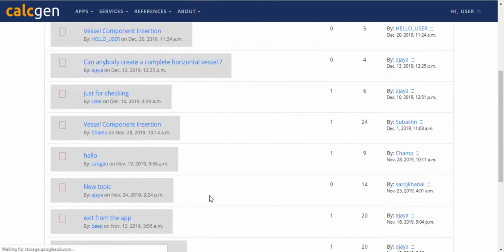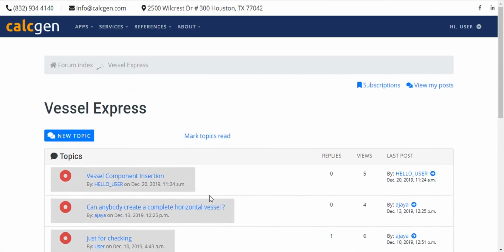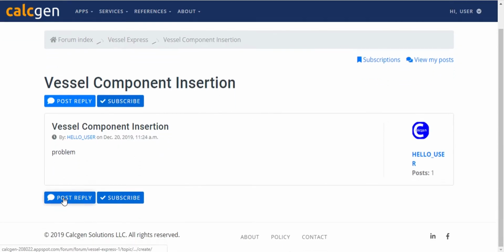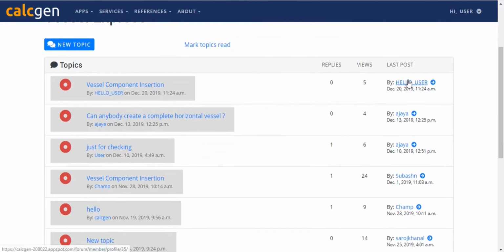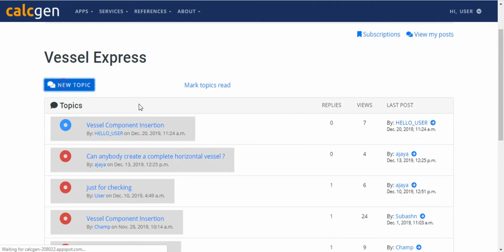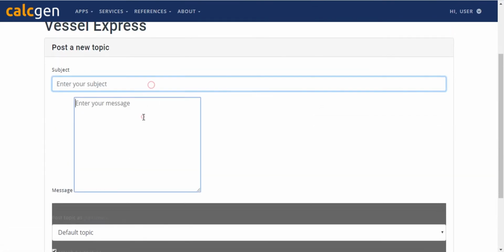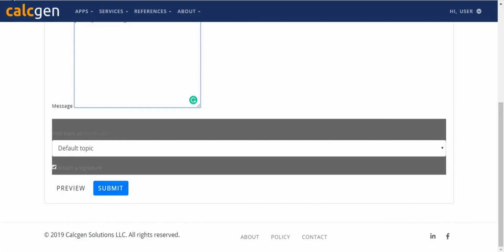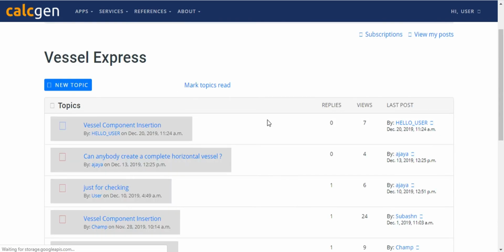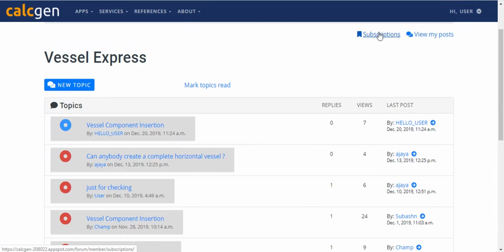You will now see the list of topics that have been in discussion. Click on the topic to access its content and comment on the post. There is also a provision of subscribing to the post. Moving back, on the right side, you can see the name of the user who has made the last post, and clicking on it will allow you to see the post. You can also post a new topic by clicking on the new topic icon. Then enter the title, message, and click on the Submit button. You can also follow up on your posts by going to My Posts and view your subscriptions from here.